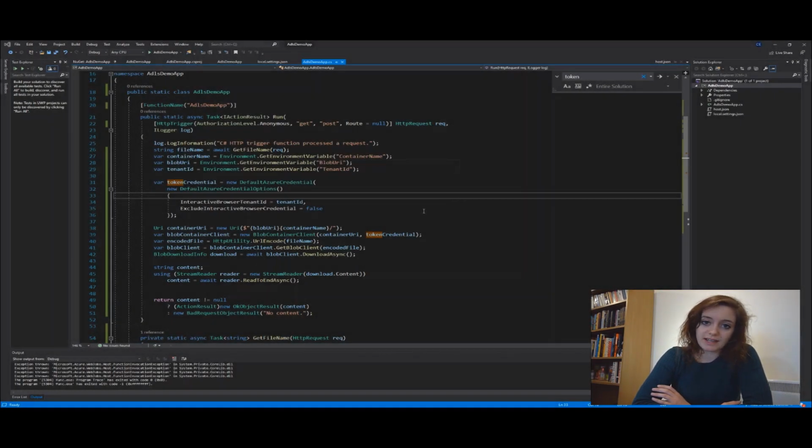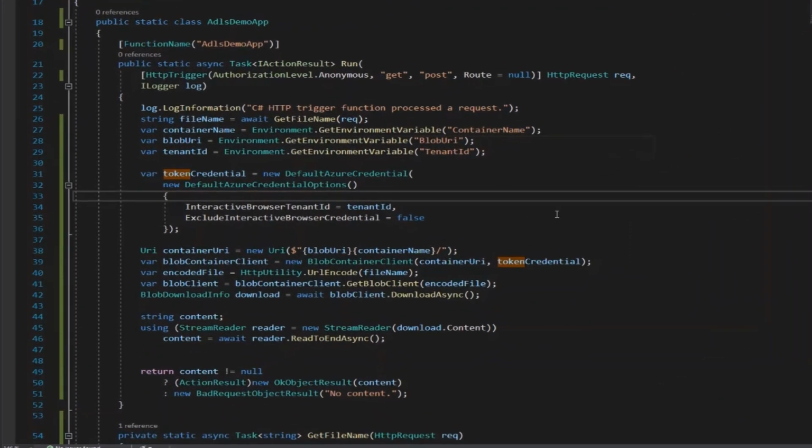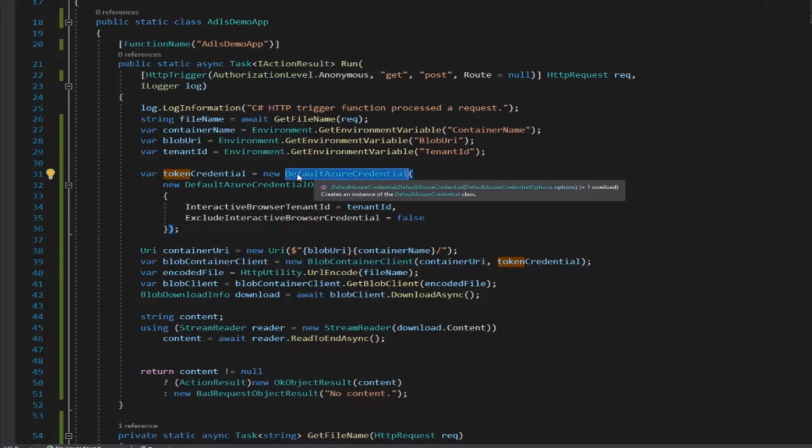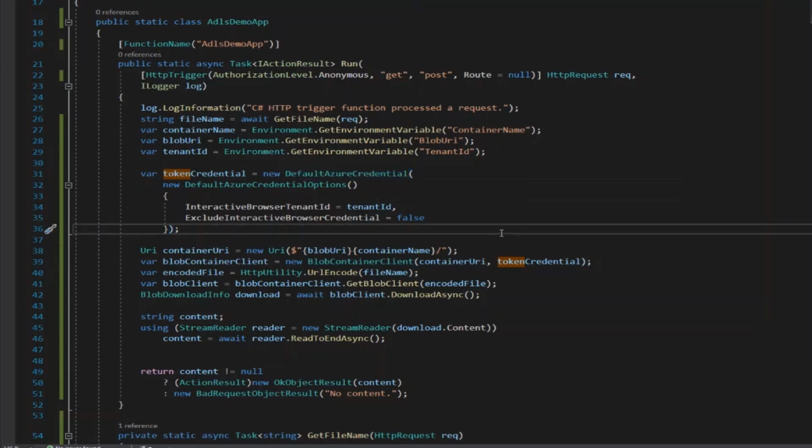So, bringing all this together. Here I have a function which reads data from a blob storage account. It is using the new blob storage SDK and the new Azure Identity pieces. This default Azure credential will try to get an access token in a few different ways. It will first try using the environment variables, then using a managed identity, and then via a shared access signature. Finally, it will try via an interactive browser.